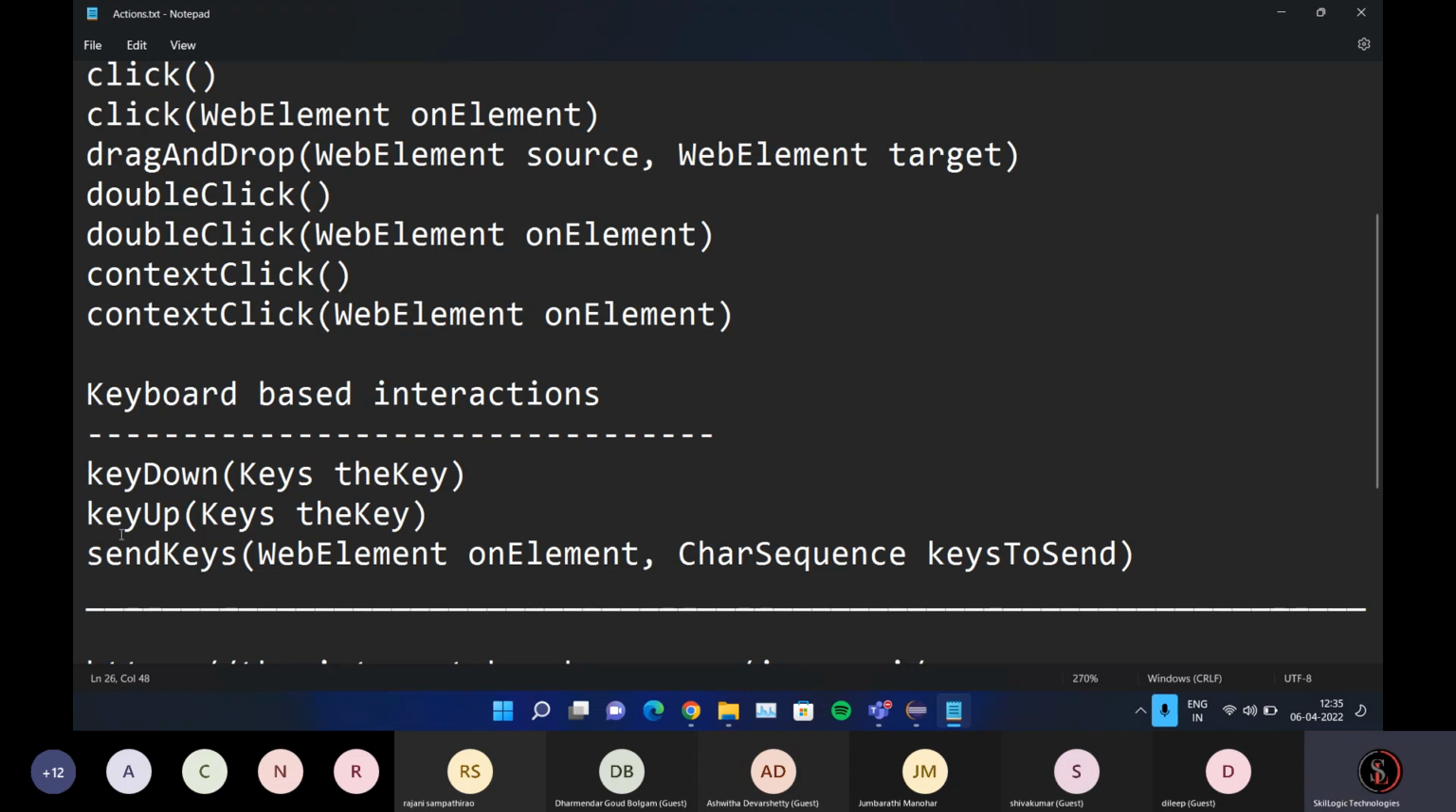We'll see the example. So I want to enter some text using the shift key. Once I enter using the shift key, what will happen? Normally it will enter in capital letters. Shift, and then if you type any letters on the keyboard, it will enter as capital letters. I want to perform this operation.